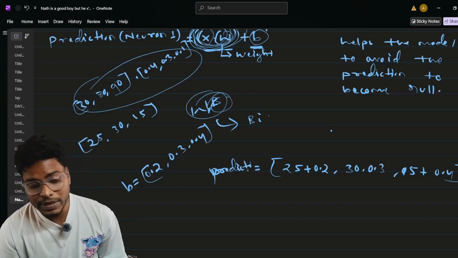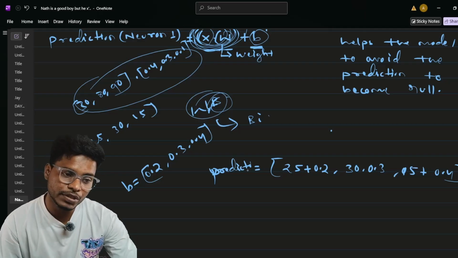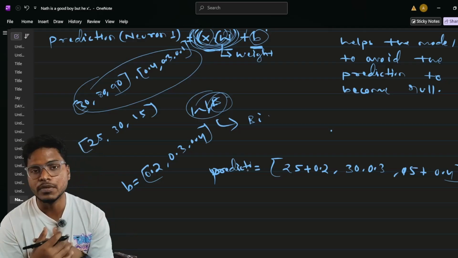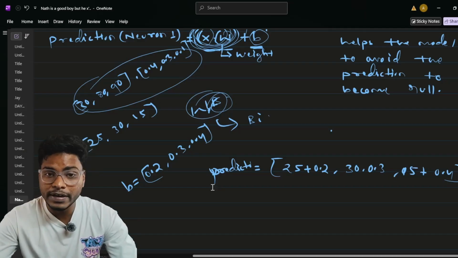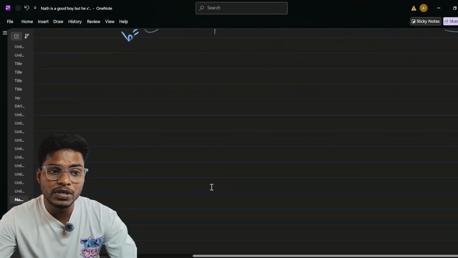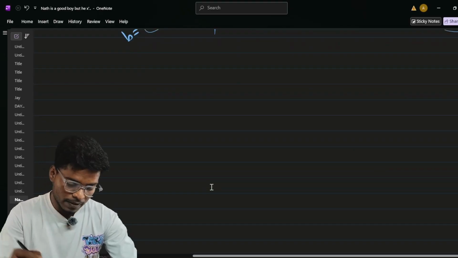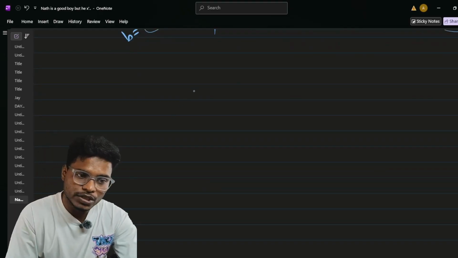So now I'm adding bias to my prediction to avoid my prediction becoming null or invalid. This is why vector addition is important. Are you getting my point? So now let's understand the role of vector subtraction. Let's imagine you predicted a score.